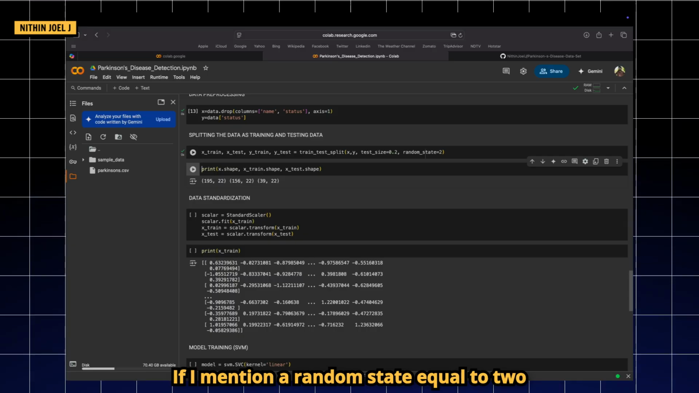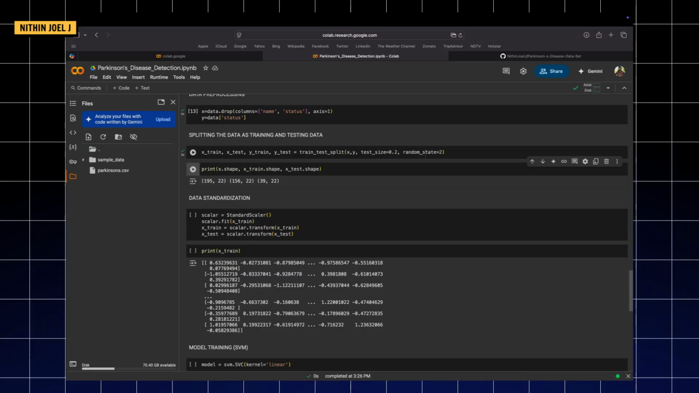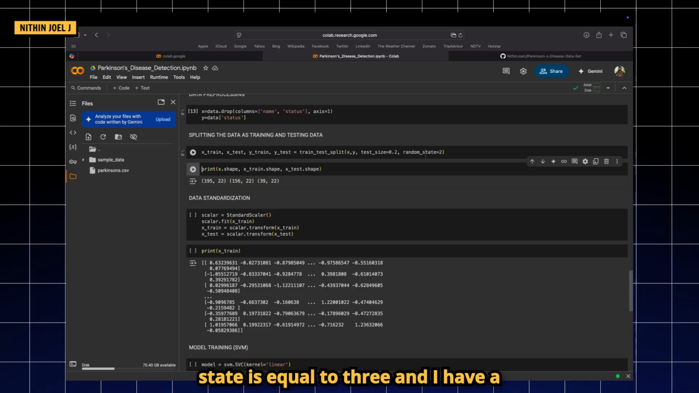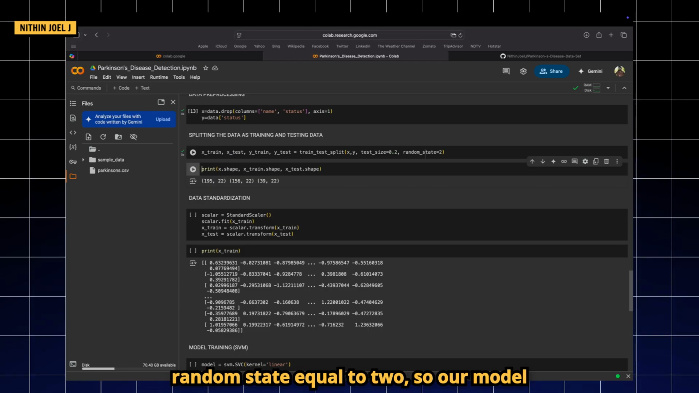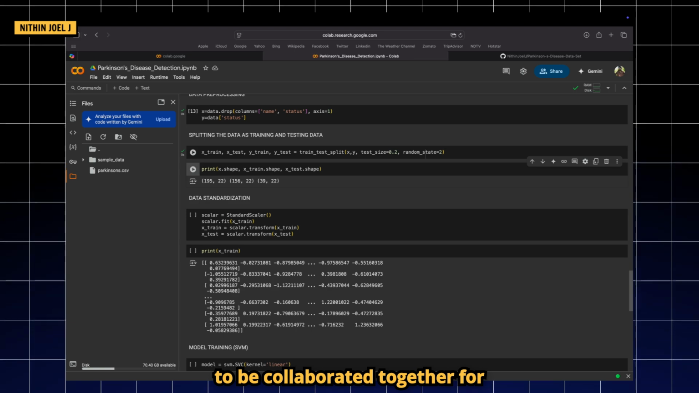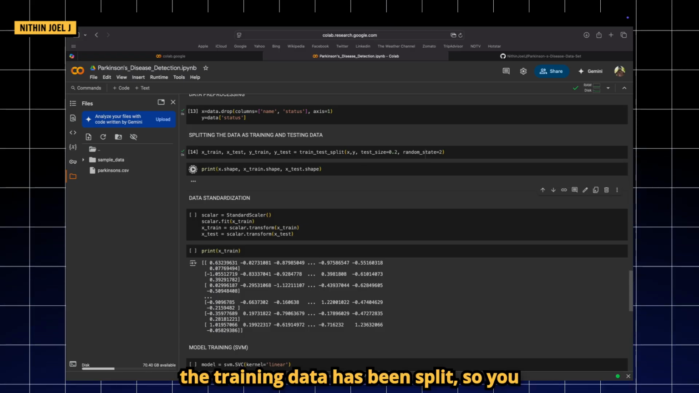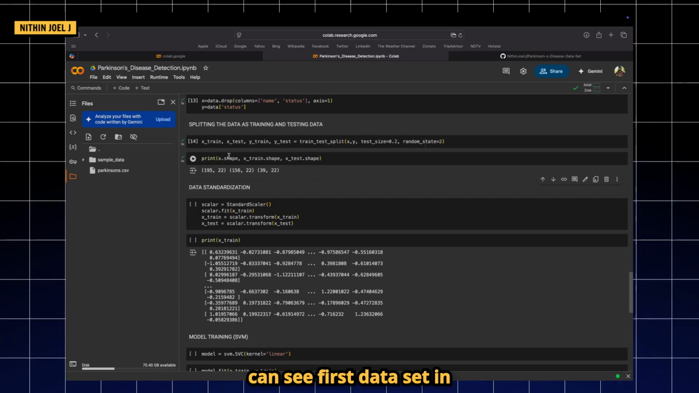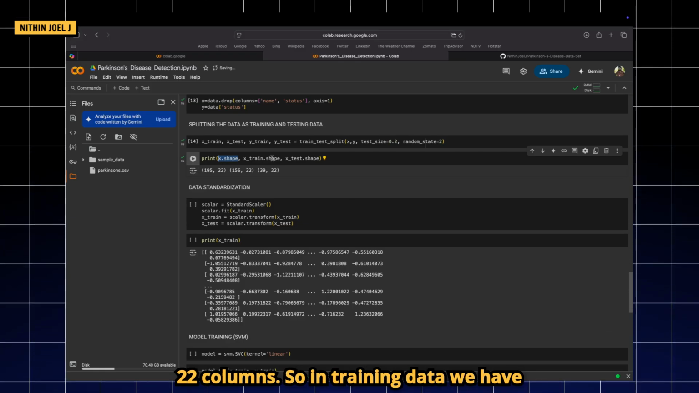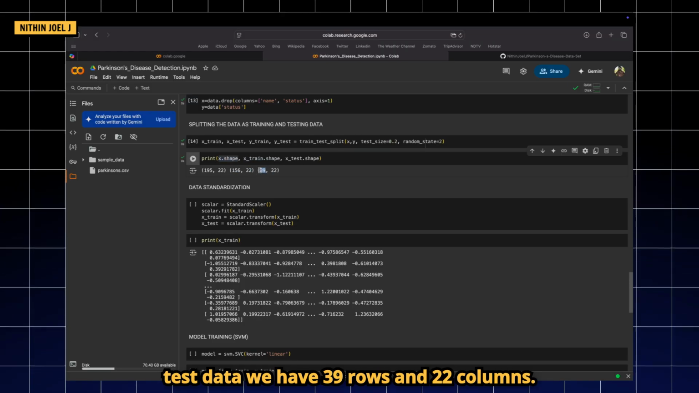If I mention a random state equal to 2 and you also mention the random state equal to 2, both of us will have the same classification of training and testing data. If random state is 3 and I have 2, our model training will be different. So this indicates that a mentor and student have to collaborate together for preparing a model. Once the data has been split, you can see the first data set in X shape has 194 rows and 22 columns. In training data, we have 156 rows and 22 columns. And in test data, we have 39 rows and 22 columns.